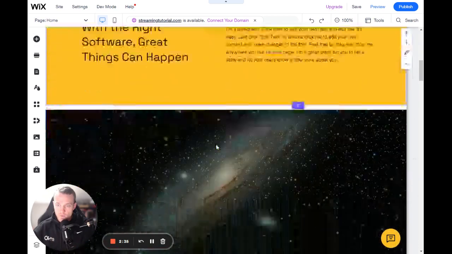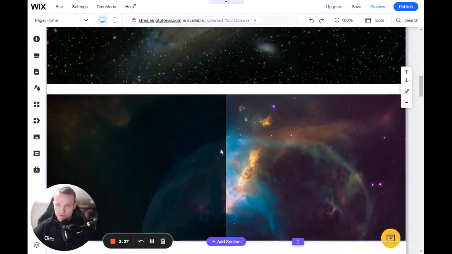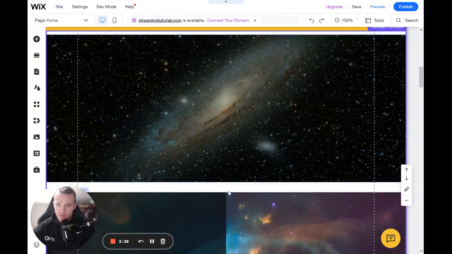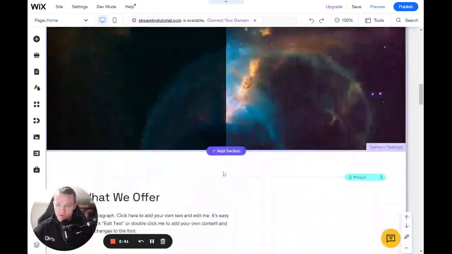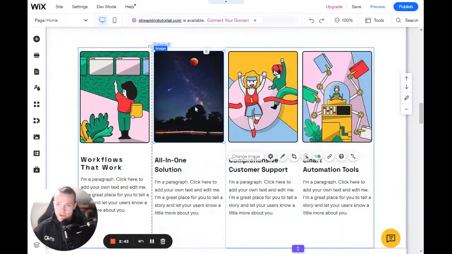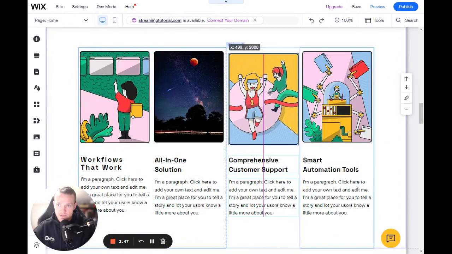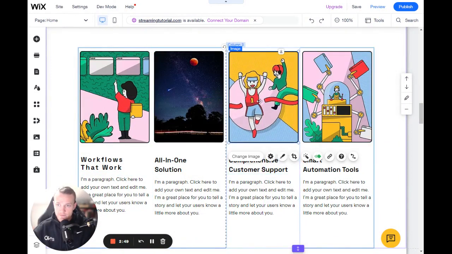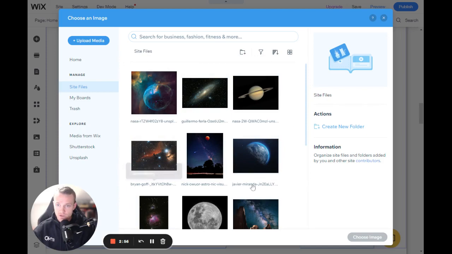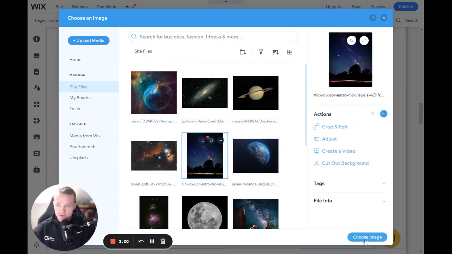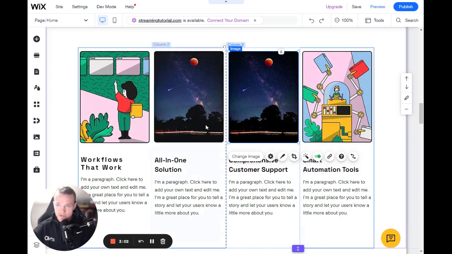So on our Wix example site here, this template that I've made, we have a couple of different elements which we can add images to. We have these here, which are just plain images on the page. So these can be just dragged and dropped. And then when we want to change this image, all we have to do is click on it and then click Change Image. This is going to open up our site files. We can select one of these images and then click Choose Image, and that will replace the image that's on the page. So very easy to do that.